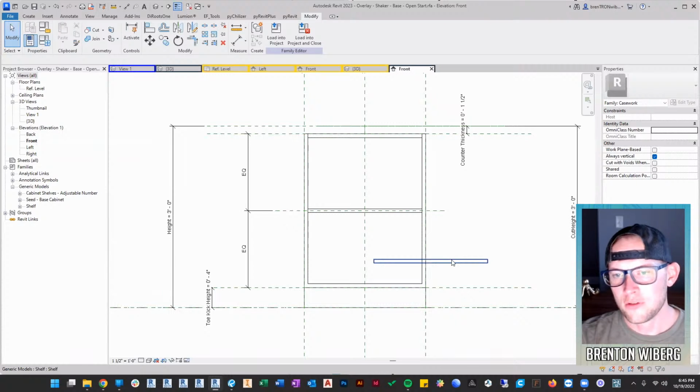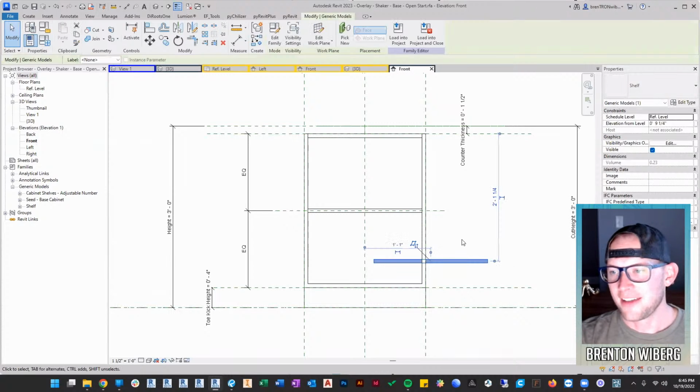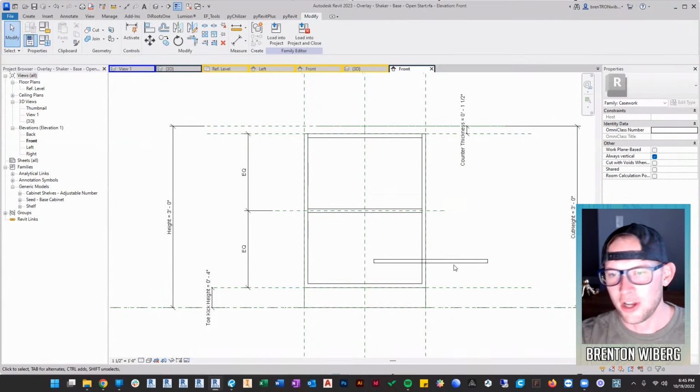I like to move things that have not been constrained into a ridiculous position because it lets me know that I haven't constrained it yet. Yeah, I do the same thing. Yeah. Okay.